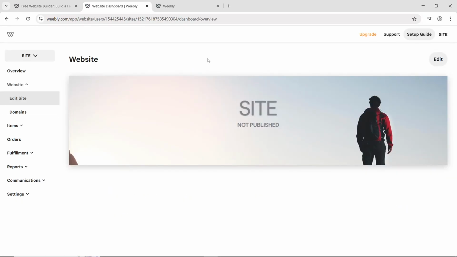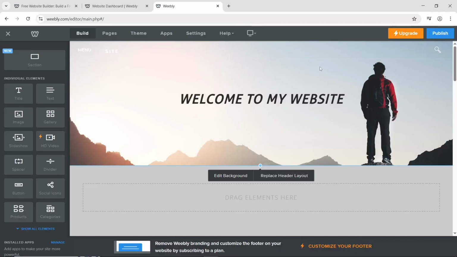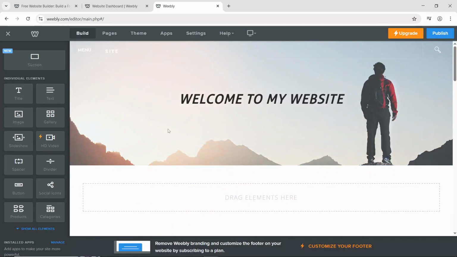This will bring up a list of all the websites you've created with Weebly. Choose the specific website you want to work on and edit. Once you've selected it, look over to the right side of the screen where you'll find an Edit button. Click this button to enter the editor interface. Now you're inside the editor page of your website, which is where all the magic happens.